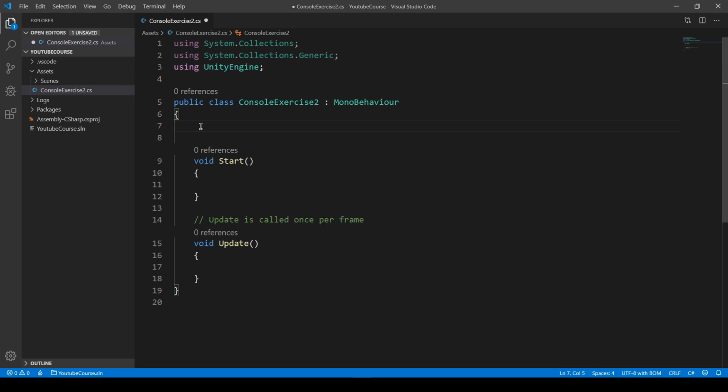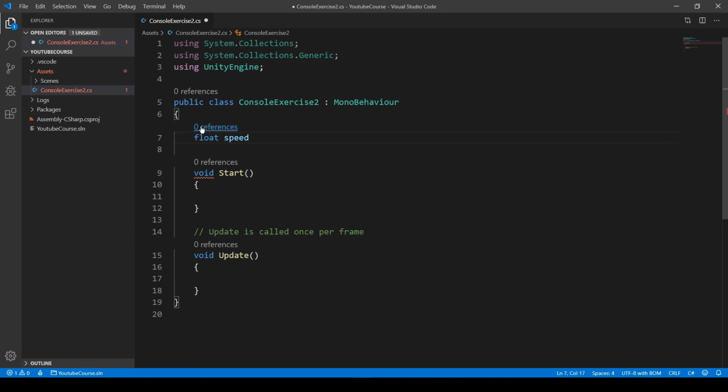So I will do it and give a type first. This is going to be a variable of type float. So I type float, and then we have to give it a name, and let's call it speed. Let's say we want to define some speed for our player that we are going to make very soon. So we have this float, and the name of it is speed.